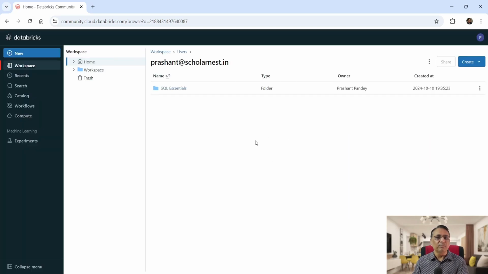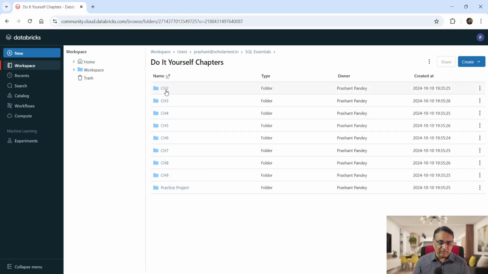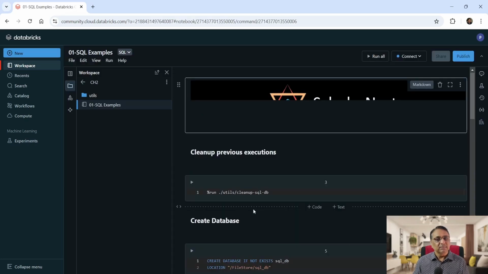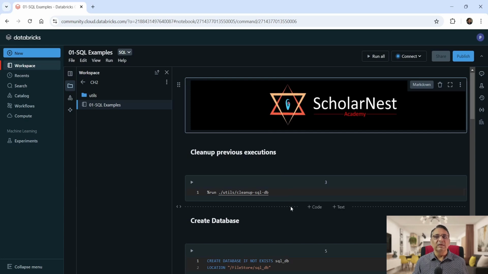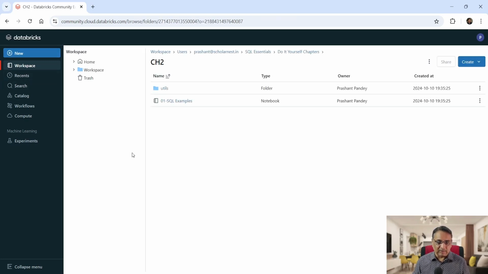Maybe let me refresh it. This home page is still white. You go inside, looks white. Do it yourself is still white. Go to chapter 2, open any notebook, and it shows in dark mode. So this is the mode that I will be using for teaching because I prefer dark mode for recordings. It's your choice. You can use dark mode or light mode, whatever you prefer. So hopefully so far you are good.